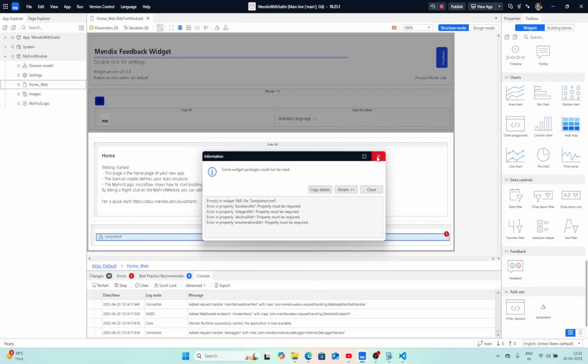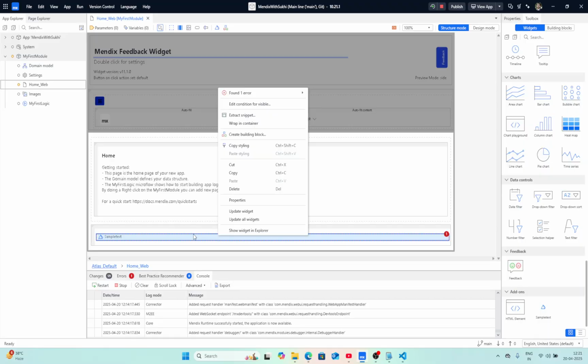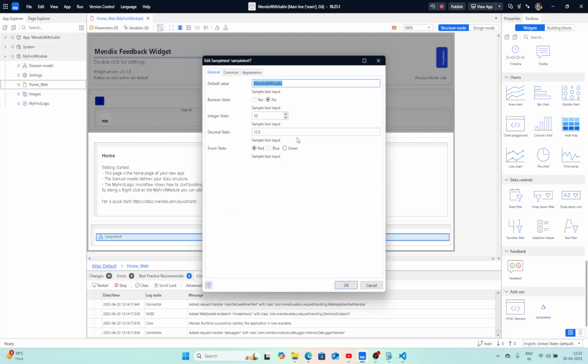Go to Mendix, click on app, synchronize app directory, and whenever we change the XML file, we need to update our widget. So right click on the widget and click on update all widgets. After that, double click on the widget. So here we can see all five static properties. First string, second boolean, third integer, fourth decimal, and fifth enumeration. So this is how we can add static properties to Mendix. In the next video, we will see how to show the data from the static properties in our widget.